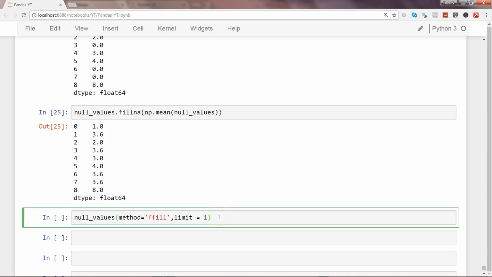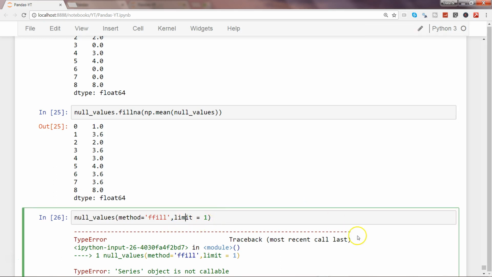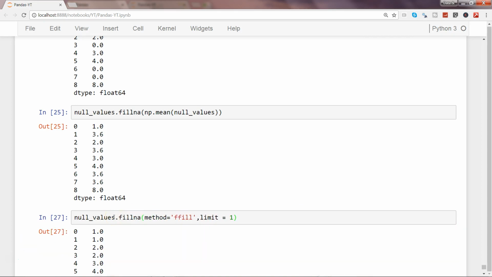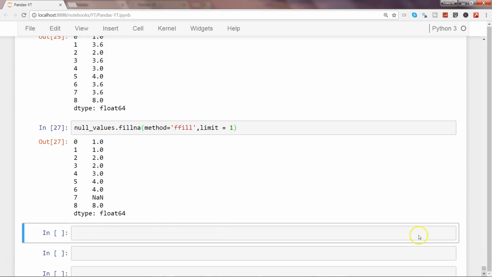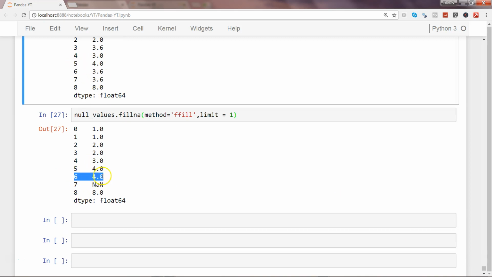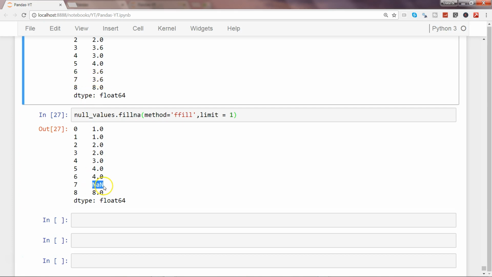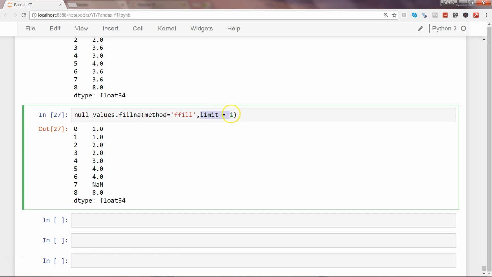So let's go ahead and see it in action. Alright, I guess a silly mistake, it should be fillna. Now you can see after 5 you have 6 as 4, but for the 7th value there is a NaN, because we have specified limit equals 1. That means just fill the very next value, not the other missing values.